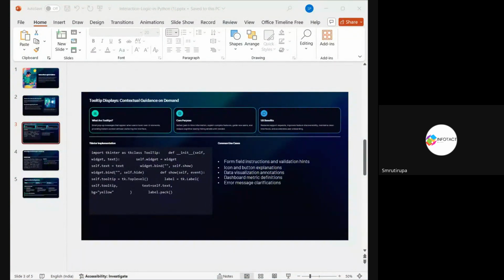So tooltips. Okay, so now that we can handle clicks, let's make our interface smarter with tooltips. Tooltips are small pop-up messages that appear when you hover over something. Think of tooltips as a friendly whisper in your app: "Hey, this button saves your work," or something like that. Let me show you the code. Just a minute.